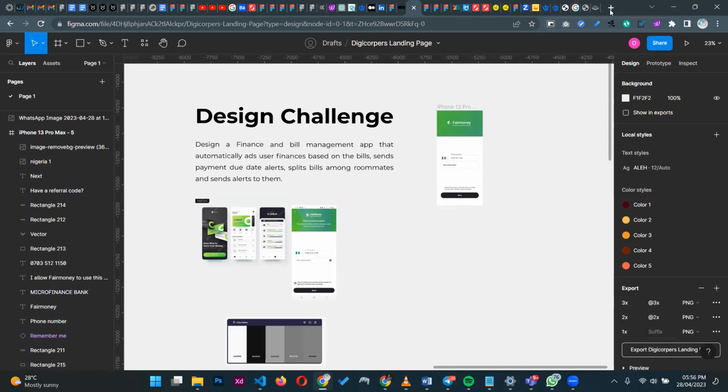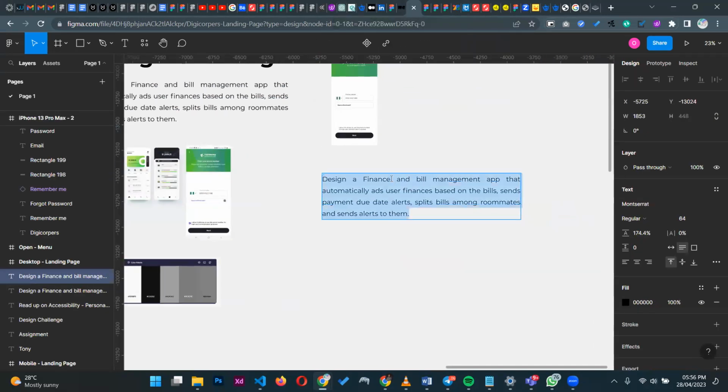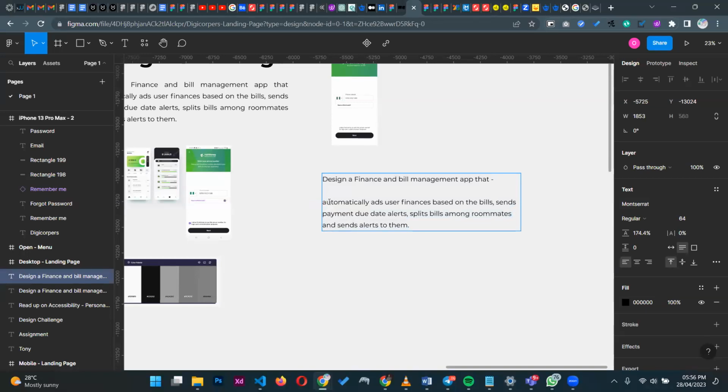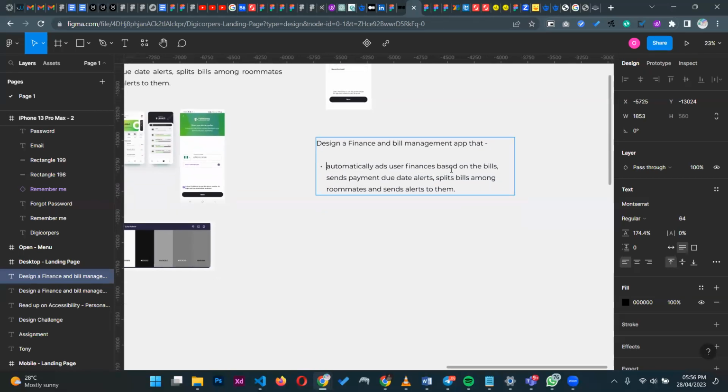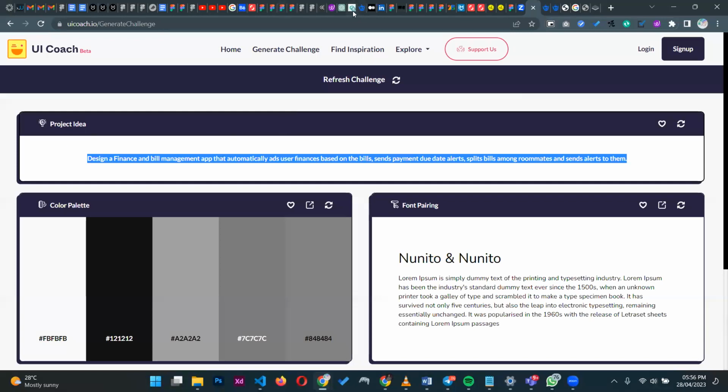Okay. Now, I want to open. So let me now split this into the various features that automatically adds based on bills, send payments, alert due dates. Okay. Yes. Okay, so these are the three features now. Now, let me open this thing we did here with a project idea. We can come to ChatGPT.